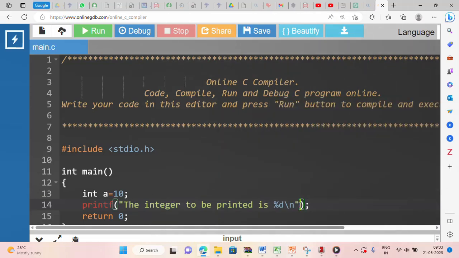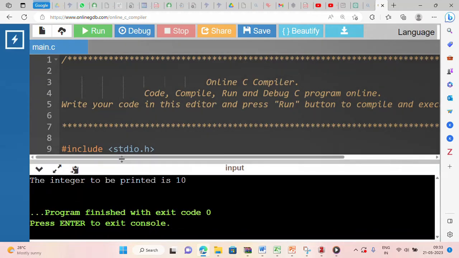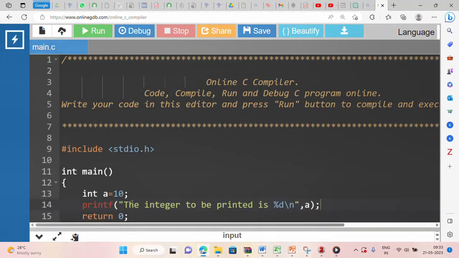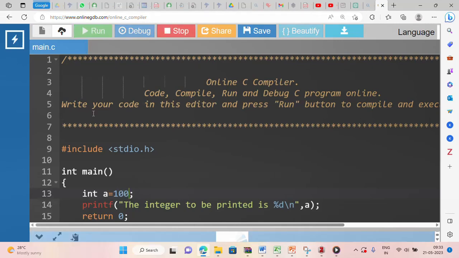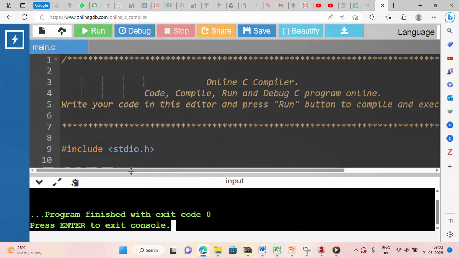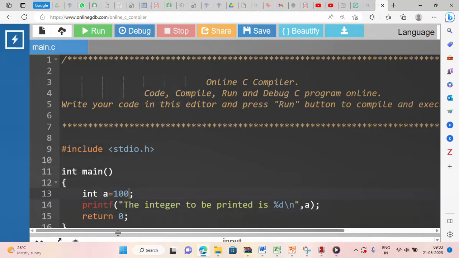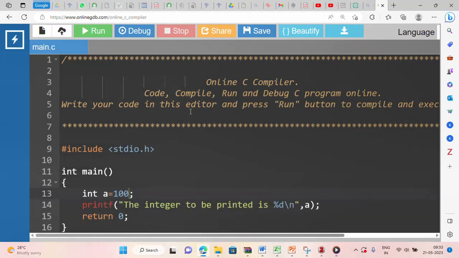Then come out of the quotes, comma. What is the integer, and where is it stored? It is stored in variable a. So that should be given. Okay, now if we execute it, it will print like this: the integer to be printed is 10. If we give it as 100, then it will give the output: the integer to be printed is 100. So it is changing.